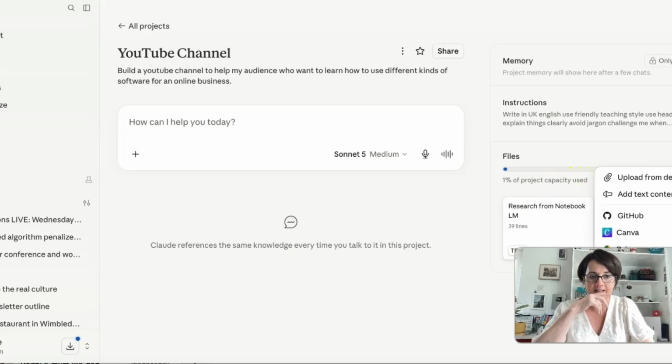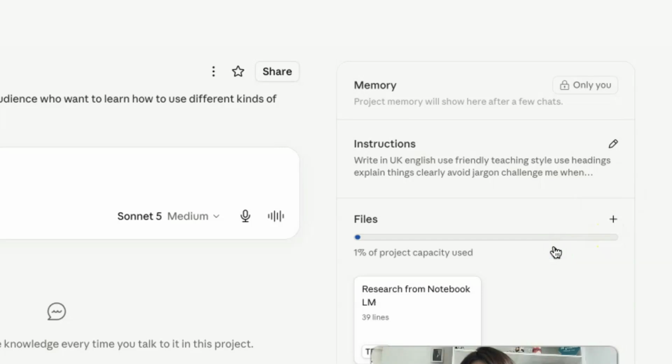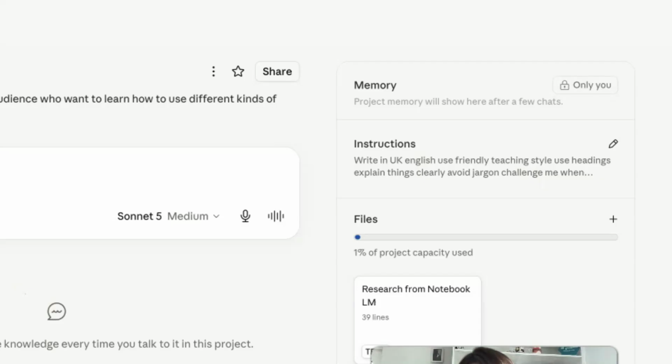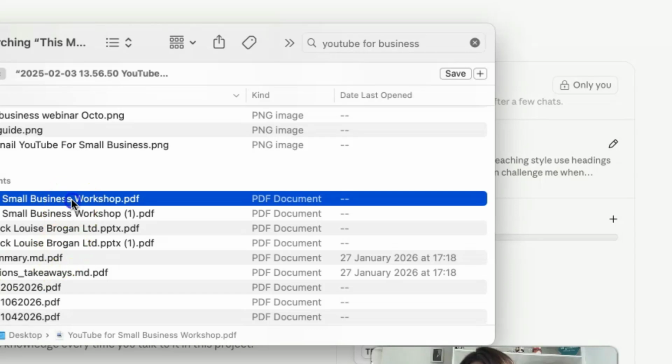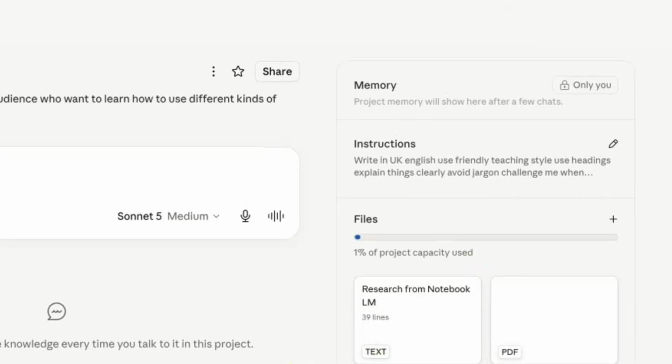You can add in lots of different kinds of files in here. You can add in PDFs, so let's add in a PDF file as well. And on your Mac, an easier way to do this sometimes can be literally to find the file and then just drag it over into Claude. It says drop files to add to your research. Okay, so now we've got a presentation workbook and the research from NotebookLM.